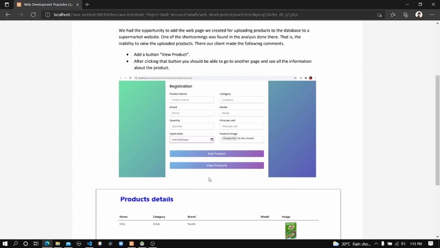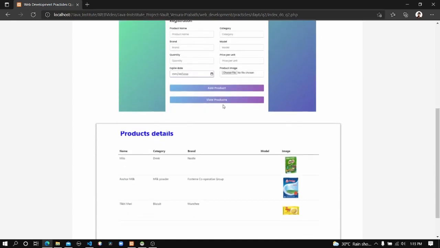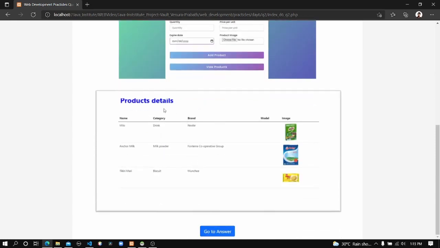For that, they propose this method to create a button in the registration form to view the product table, and when someone click on that button, he should be redirected to a separate page which will show the details of the product. This is the product view page. Okay, and this is the reference image they gave us to create. Now I'm going to show you that part.